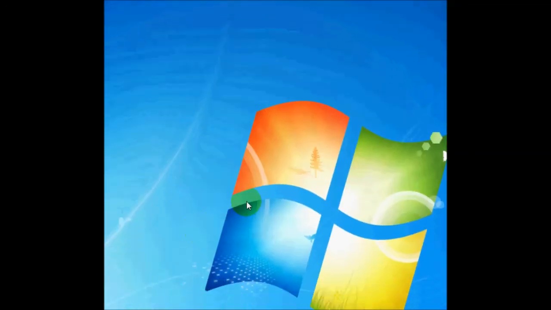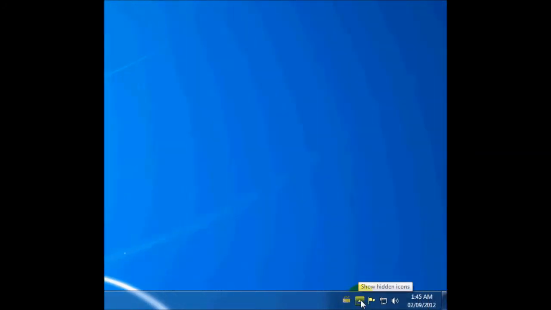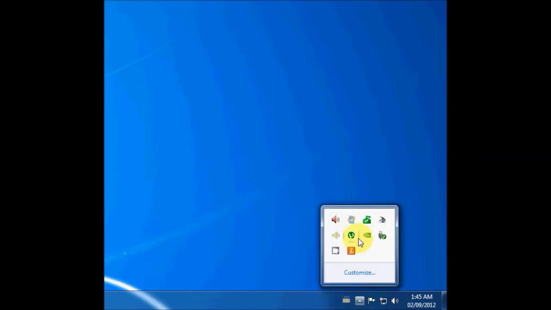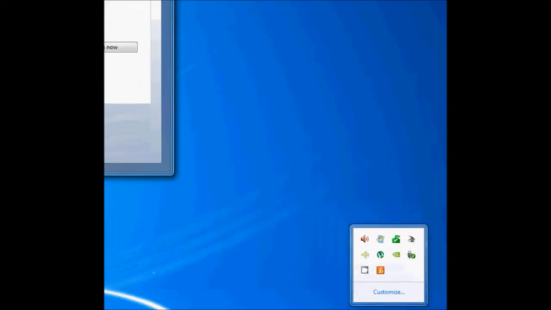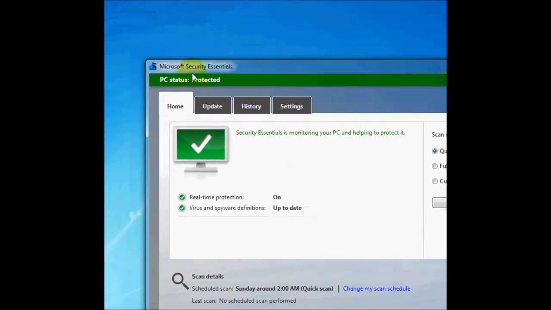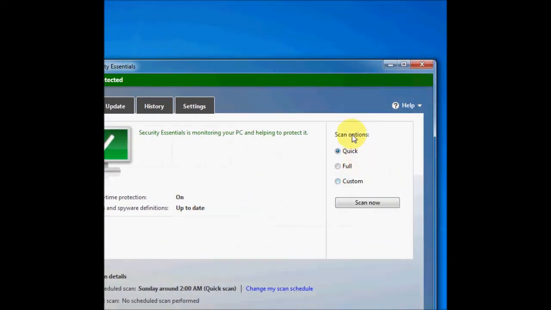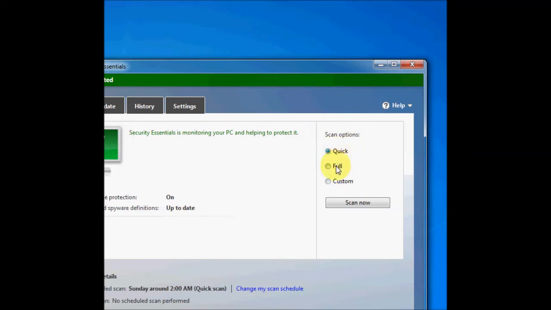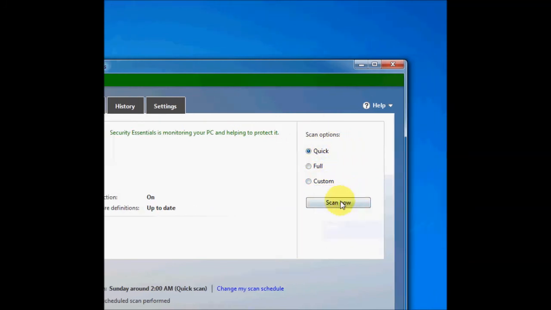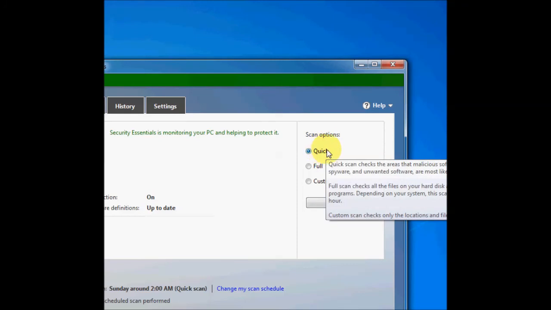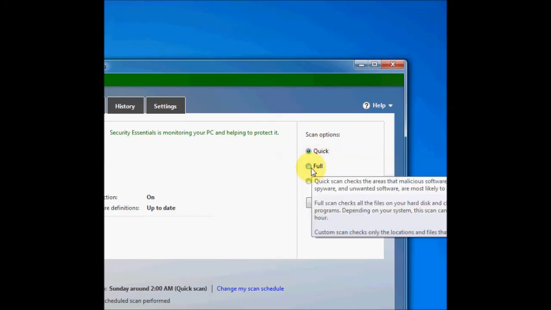There are no additional things you should check. And when it's all done, if you go back to this little triangle thing here in your action menu, you'll see this green tent with the check mark. The check mark just means I'm protected, I'm up to date, everything's good to go. You can open it. This is a quick rundown on Microsoft Security Essentials. So you've got your scan options here: quick, full, custom. Quick is just a quick scan. Full is thorough. It'll check everything.